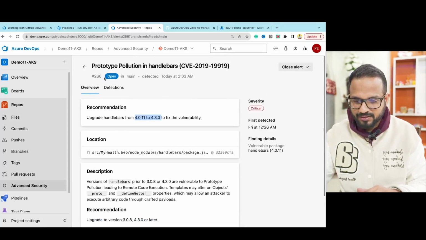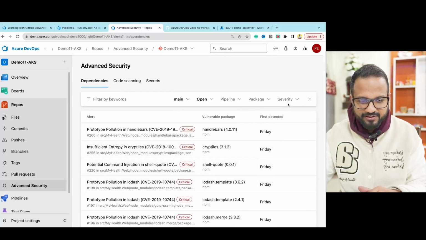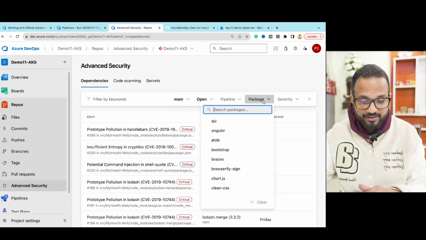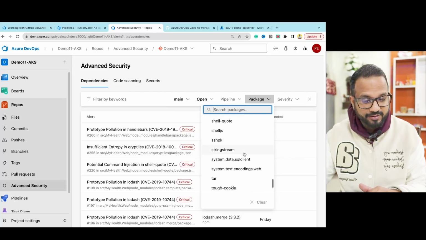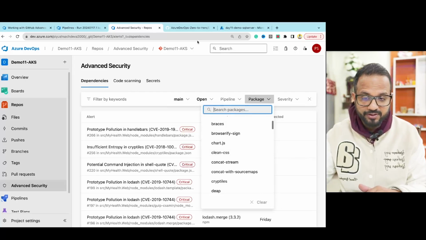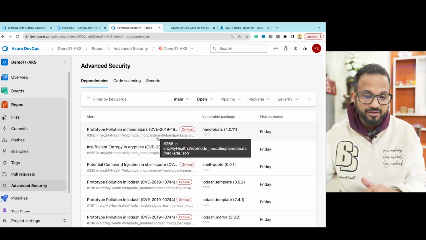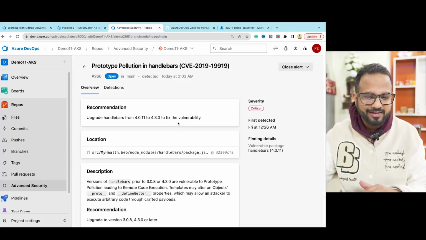Similarly, there are a lot of vulnerabilities, and you can filter them by severity, or by pipeline, though we only have one pipeline at the moment, or you can filter by package as well. So all these packages have vulnerabilities in this particular run. This will actively monitor your repo for any vulnerable code, and it will trigger the alert over here. Once you fix the alert, it will be automatically removed.